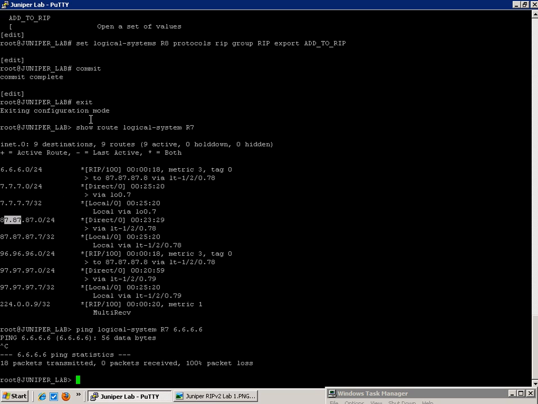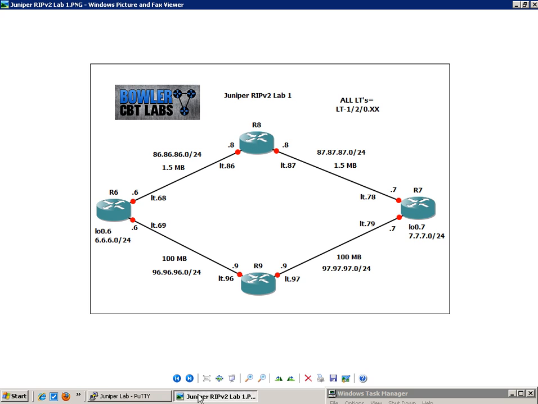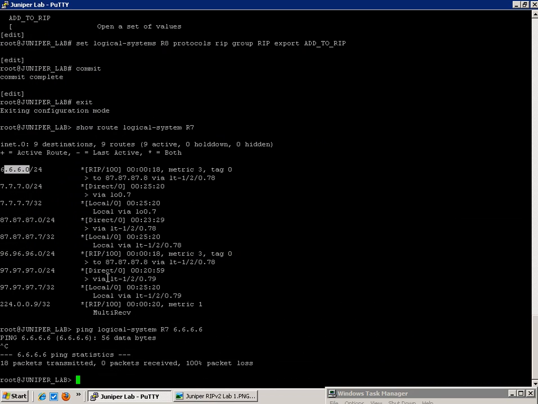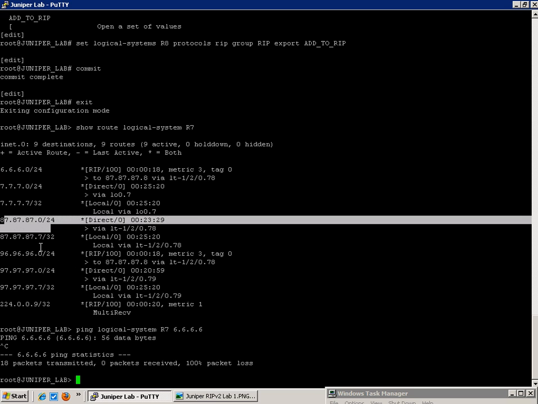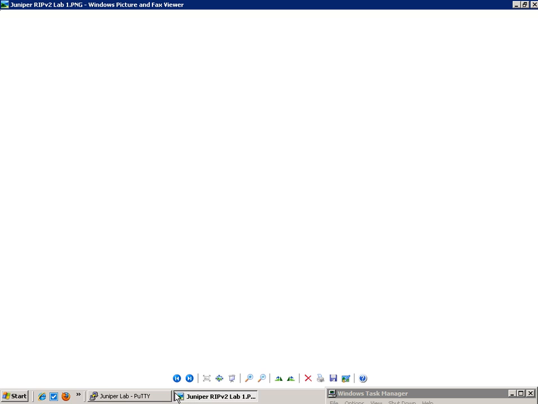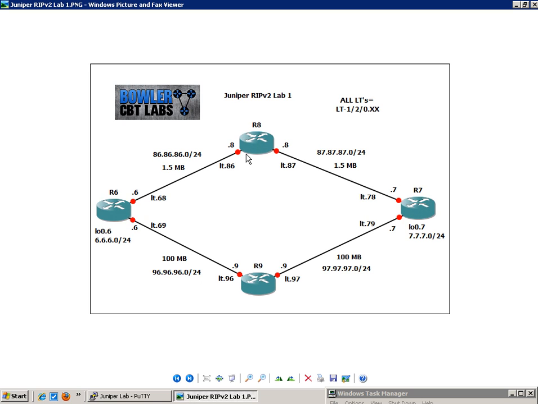From router 7's point of view, it knows about the 6th network. However, it does not know about the 86th network, and the 86th network is not installed in router 7's routing table. This is because on router 8 we did not advertise the directly connected interfaces into the RIP routing process.